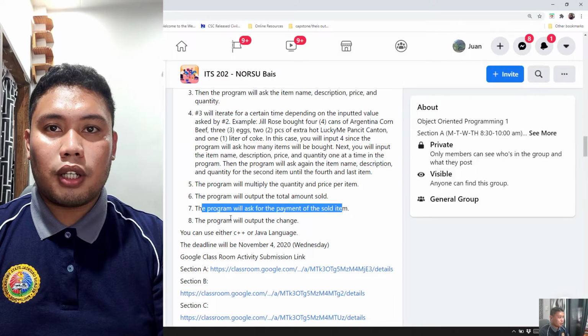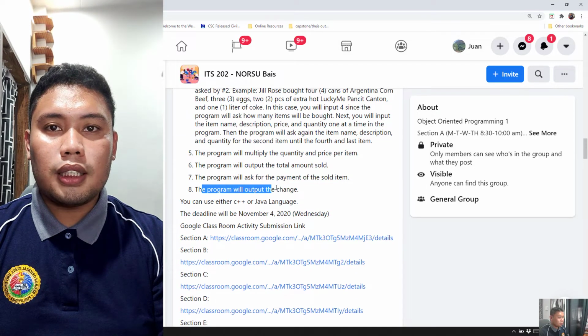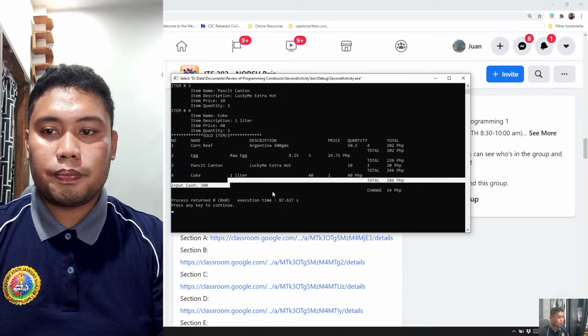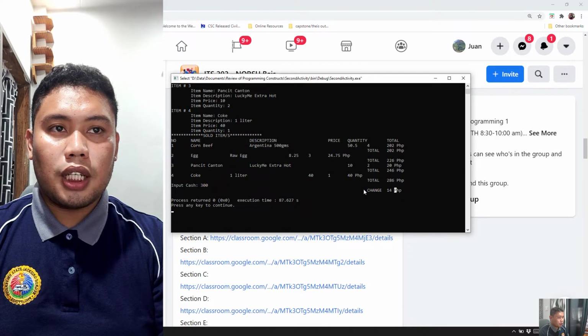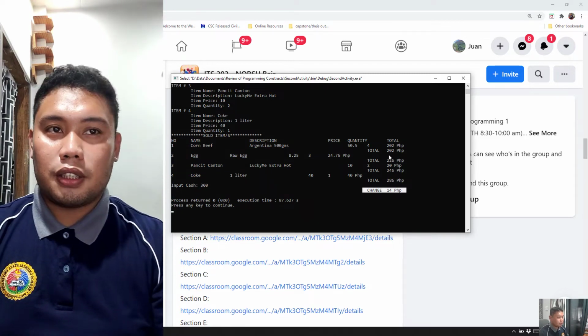So now I input 300, then the last is the program will output the change. So now 300 is the cash, and the total payable amount is 286. So you subtract 300 by 286, and the change is 10 pesos. So the program is running.